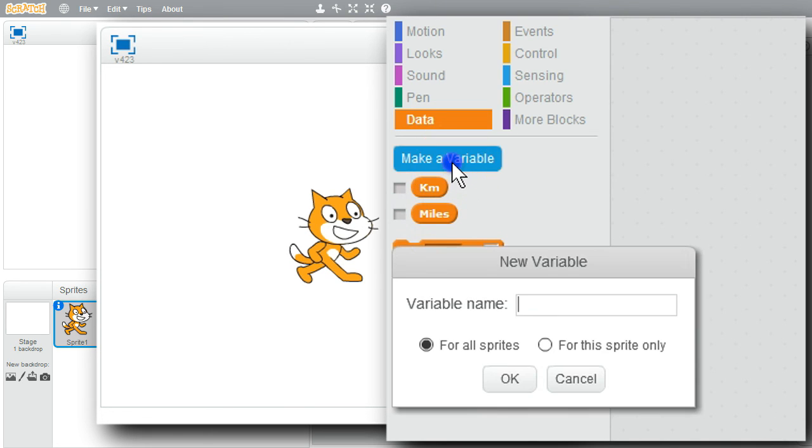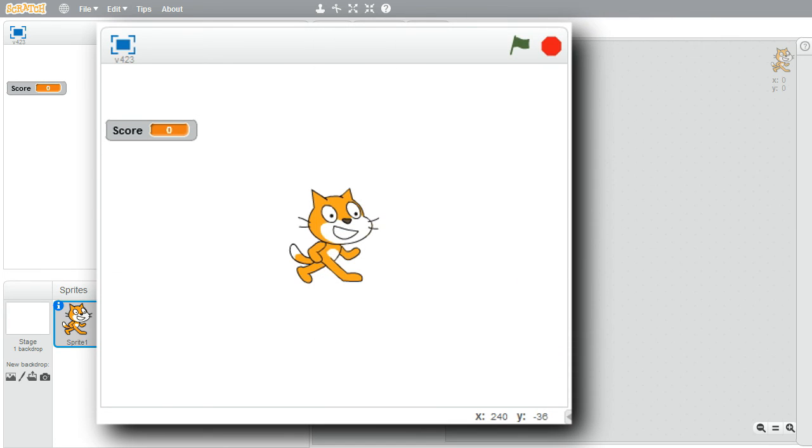Make a variable. Call it score. Again, I'll leave it for all sprites. In future challenges, I'll work with for this sprite only, but for now I'll stay with for all sprites and click on OK. Now I have a score variable.